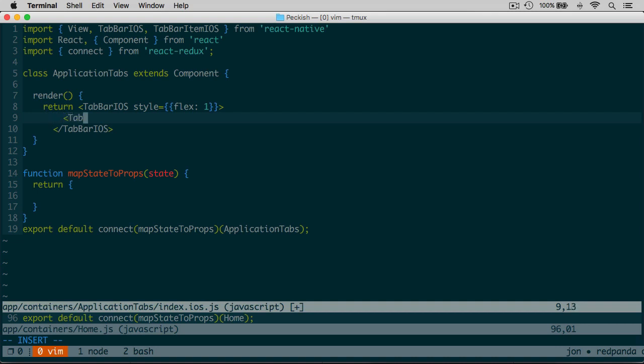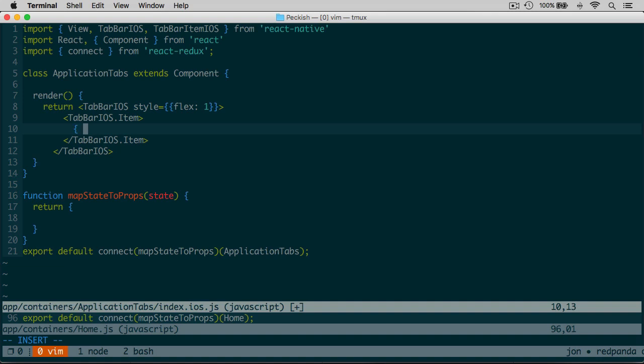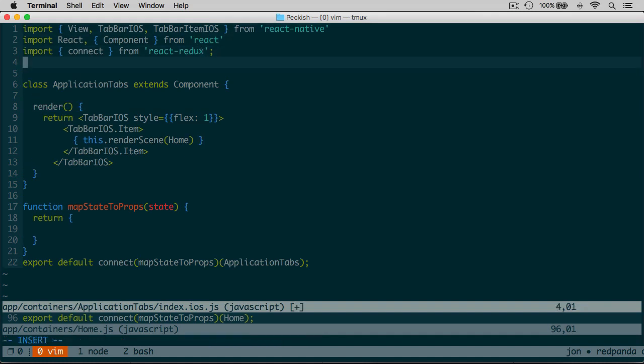And then in there, I'm going to have the TabBarIOS item. Actually, I think it's TabBarIOS.Item. And in this case, I will create a render scene function, and I will render the home scene, which means that I need to import that as well. So we are going to import that from home.